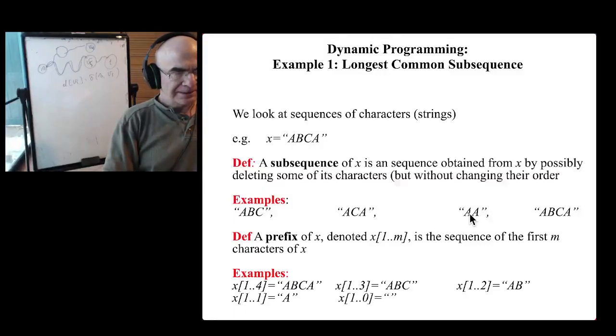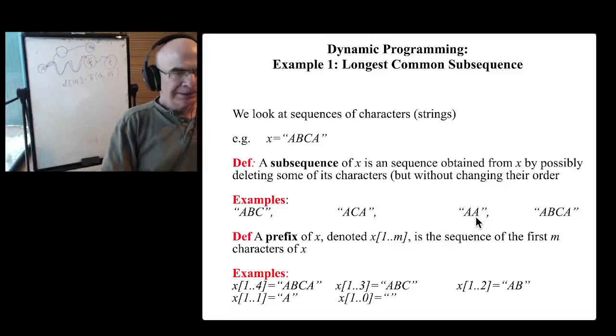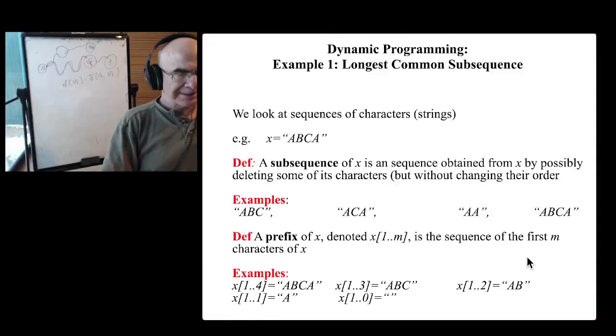Here I'll delete the first B and the first C, left with A and A only. Remember, it's not a set, it's not a collection of items, it's a sequence AA. It's not a single A. Of course, I can delete each one of them, or I can delete none at all and be left with A, B, C, A. That's what a subsequence of a string is.